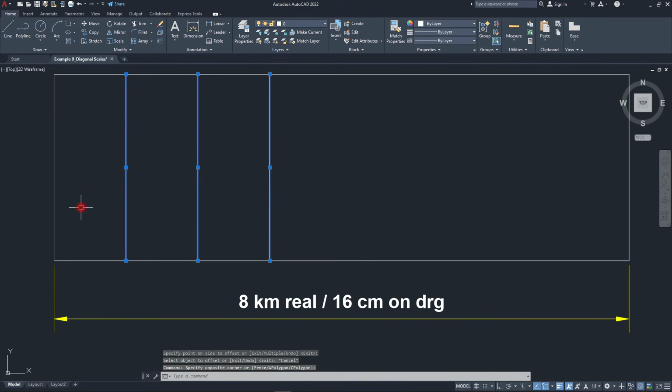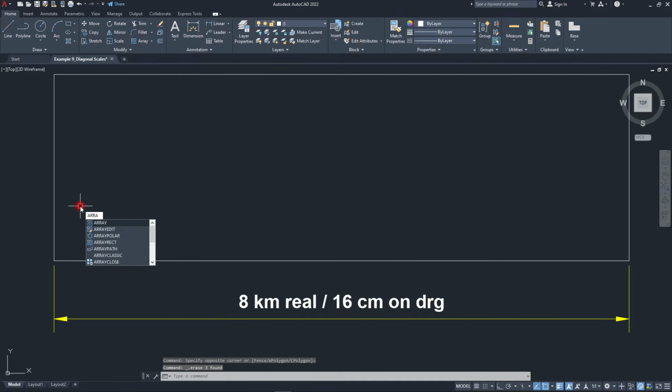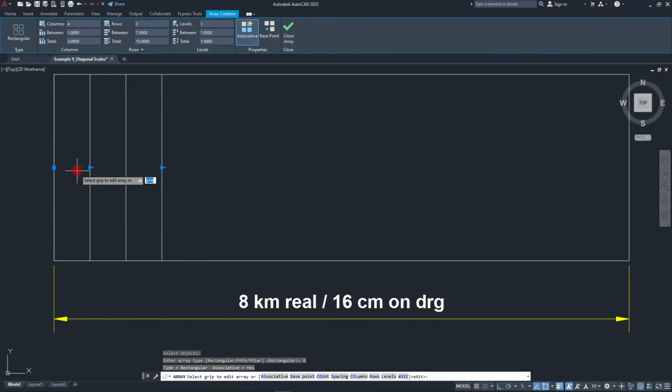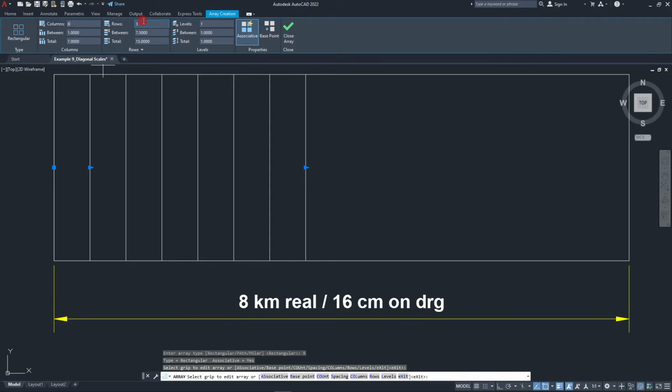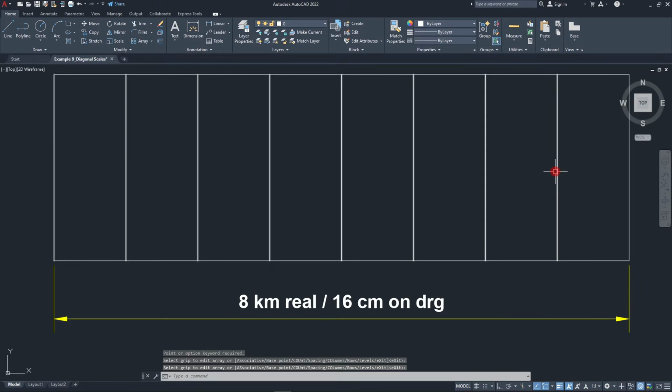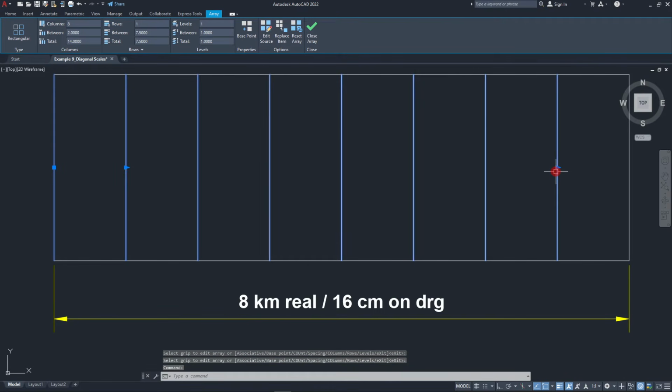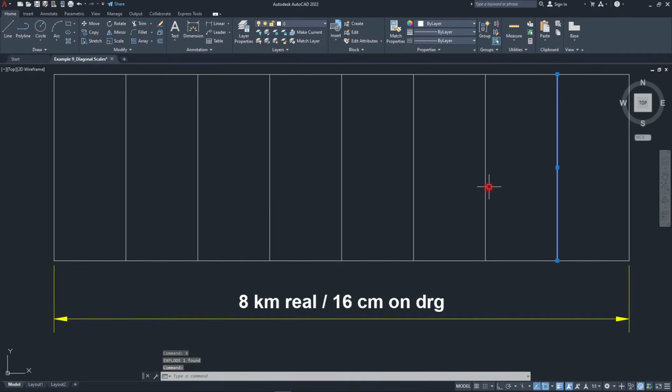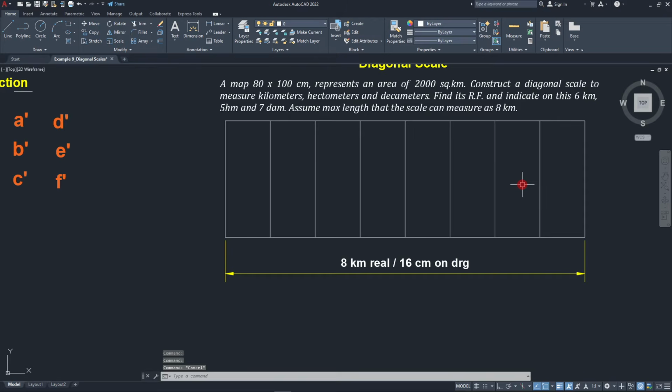This is one way. Or what you can do, you can simply use ARRAY. Again, select the object, enter, rectangular, and how many columns do you want? Sir, we want as many as 8 columns. How many rows? Sir, we just want 1 row. Okay, what is the distance between these columns? Sir, the distance has to be 2 centimeters, and hit enter, and there you have it. Close array, and you can also click selected, hit X, enter. Individual entities. Wonderful. So this is done.